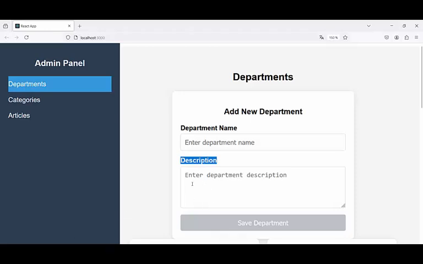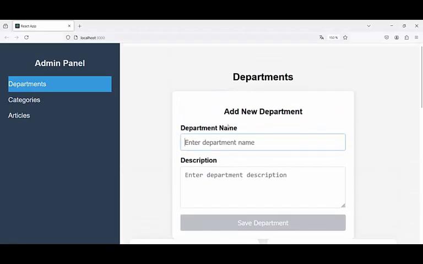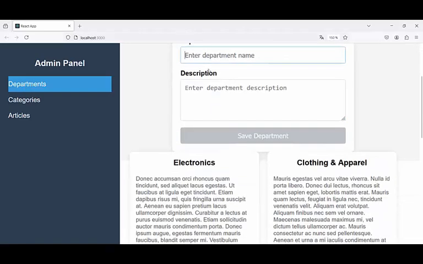And text area. Here is a text area. Here is a title for the input box. Okay. It is centered now. When we know what we want, for example, we want this kind of design.